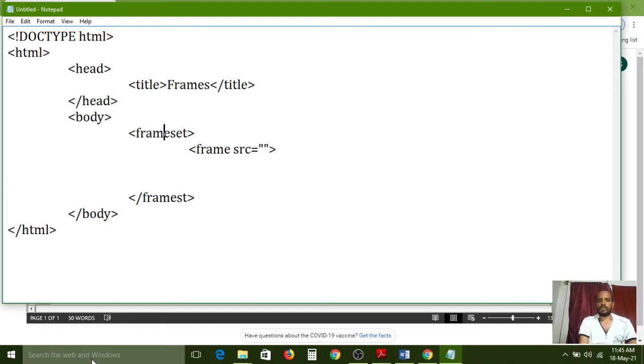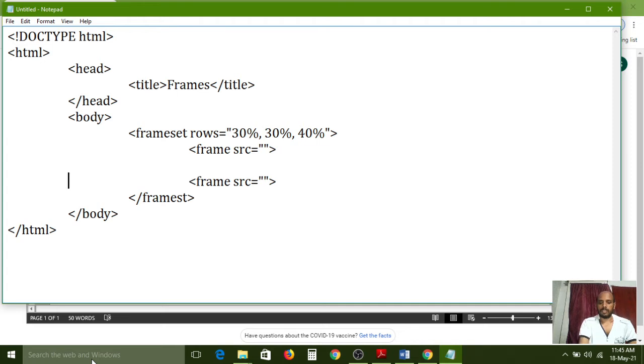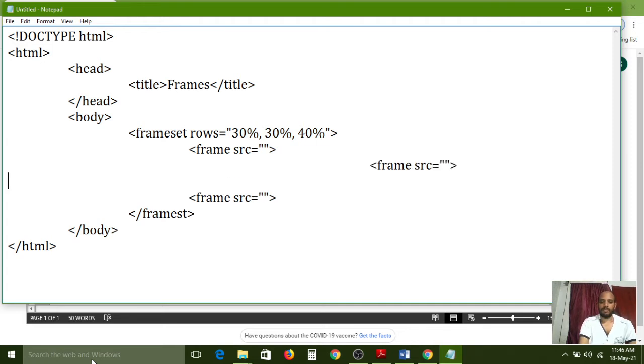So here I want to divide the web page in the horizontal way, nothing but row wise. So for that, rows I am giving here in between double quotes. 30% is the first partition measurement. Next 30% is the second partition measurement. 40% is the remaining space, and one more.